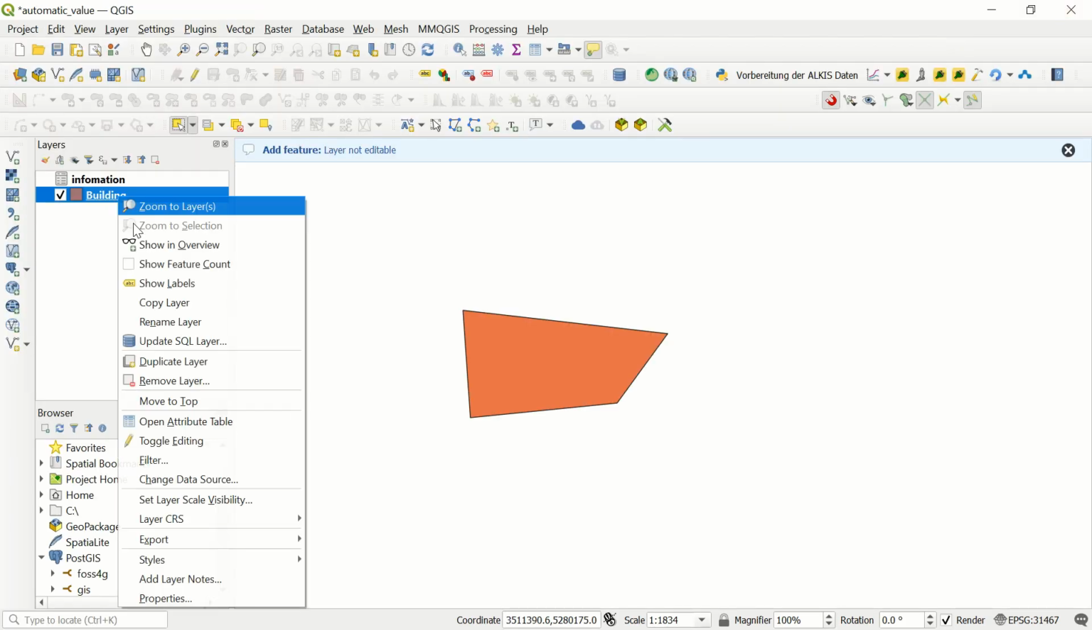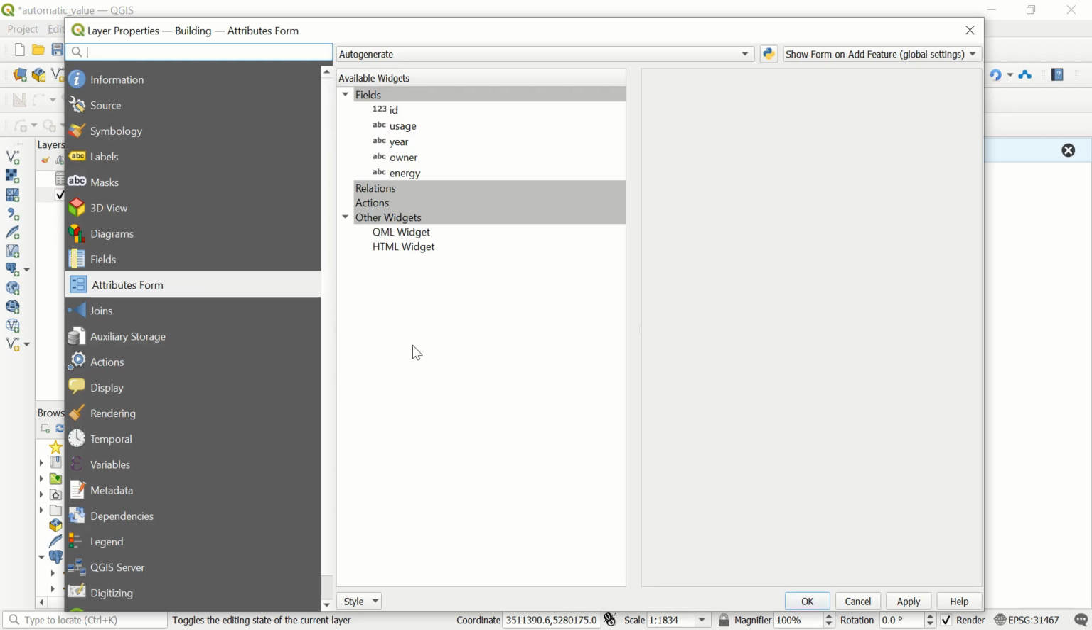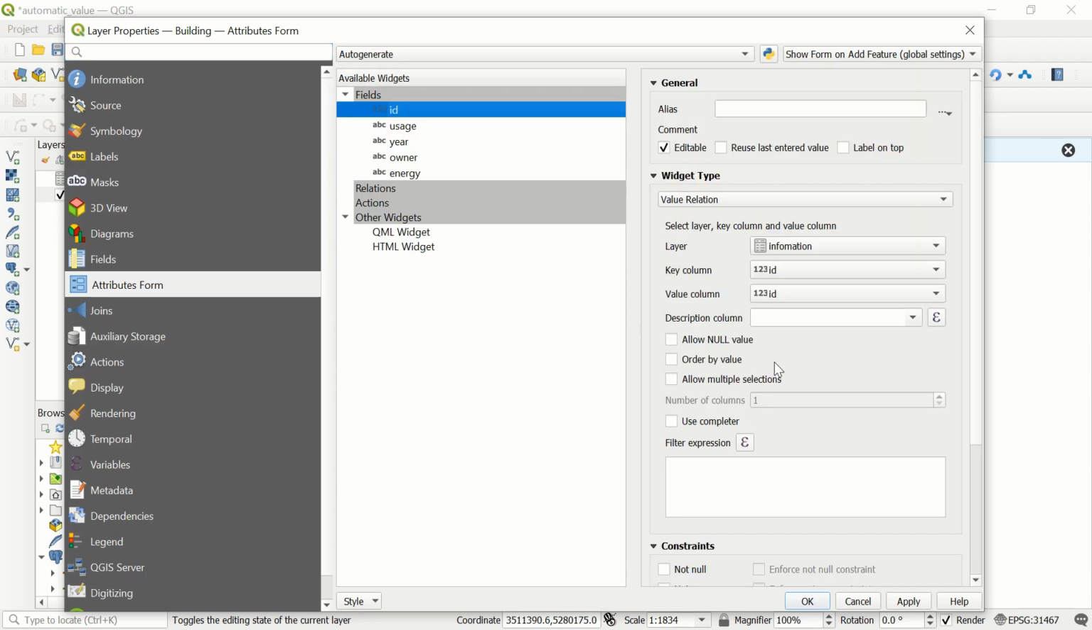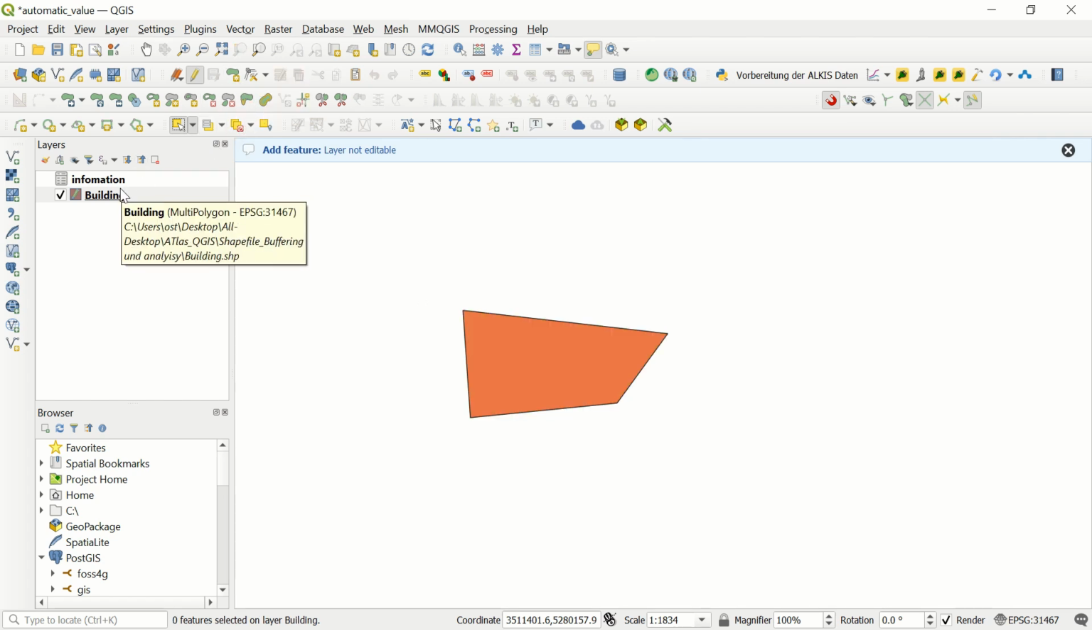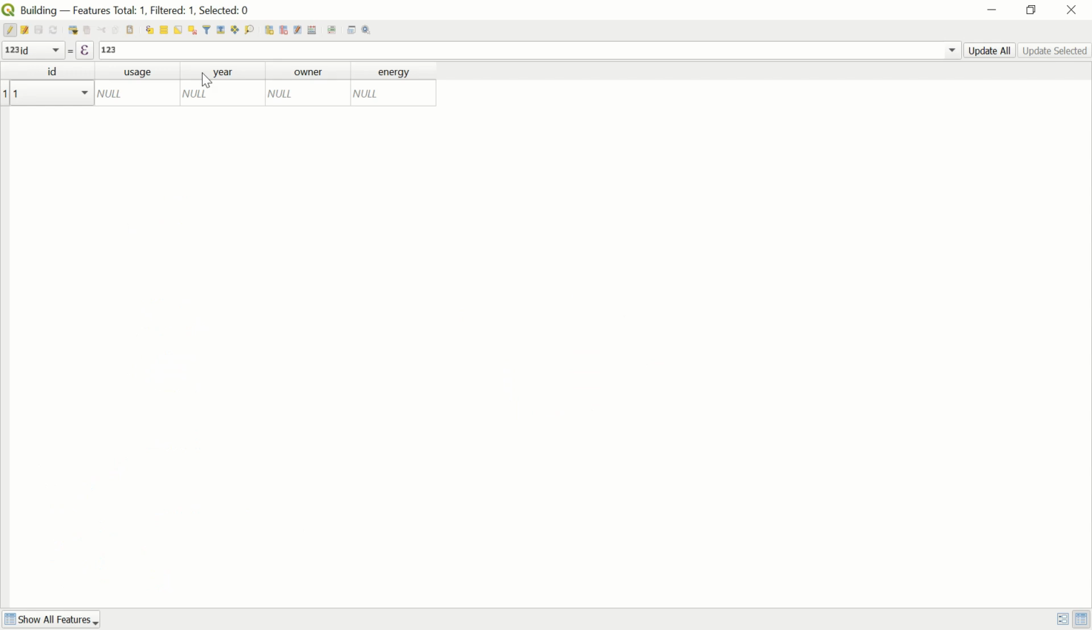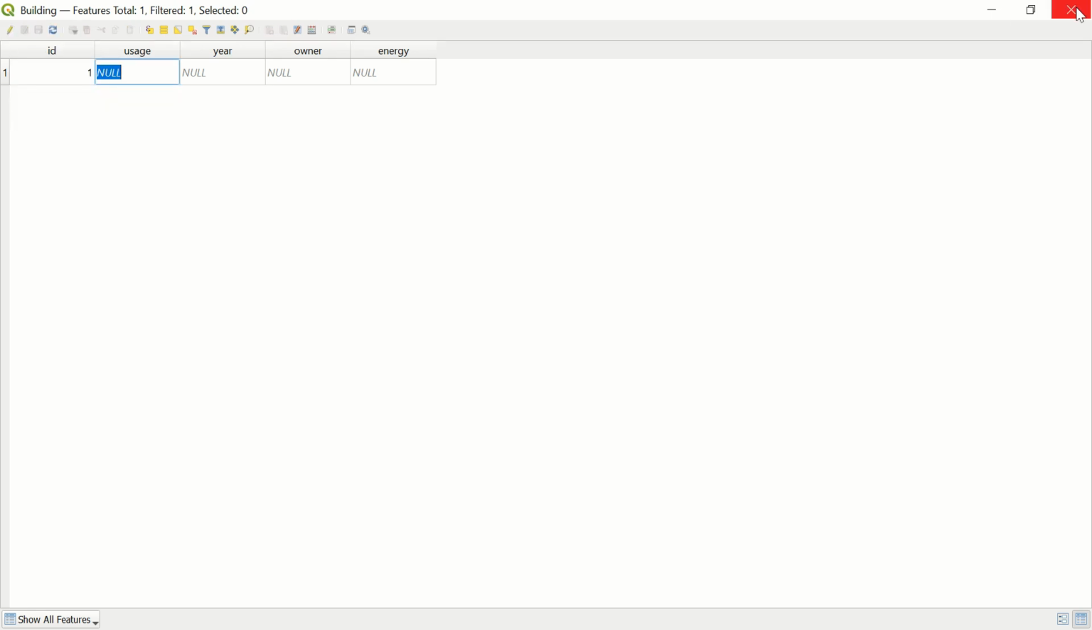If I come again into the properties, in the ID, there is allow null value. If I apply, toggle editing again, and open the attribute table, we have the option no selection. This is exactly because of the null value. Okay, so let's continue.